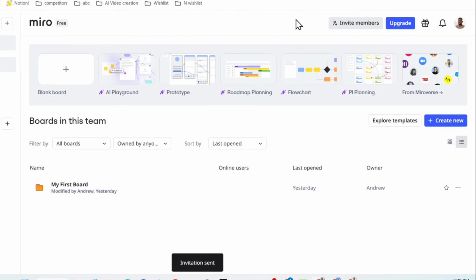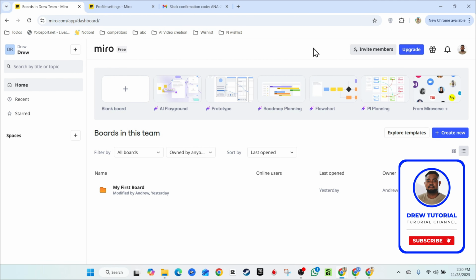And that's it. That's how you go ahead and invite your Slack contacts to Miro. Very easy and very simple.